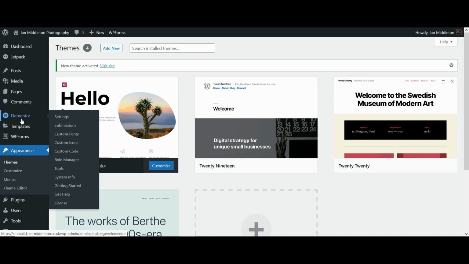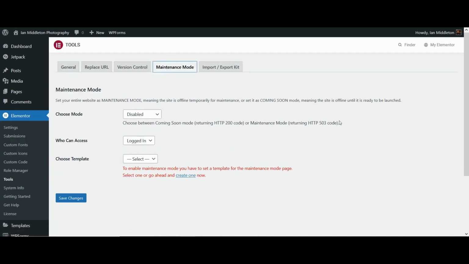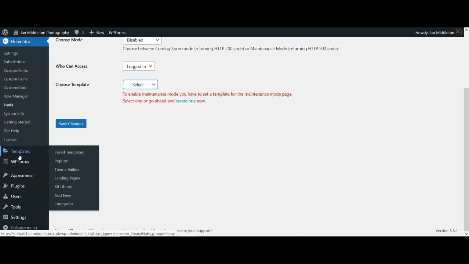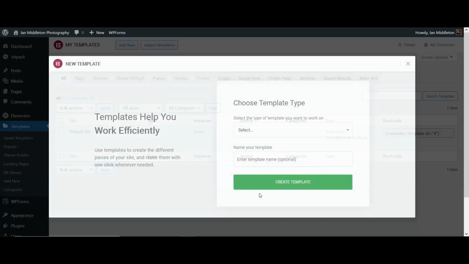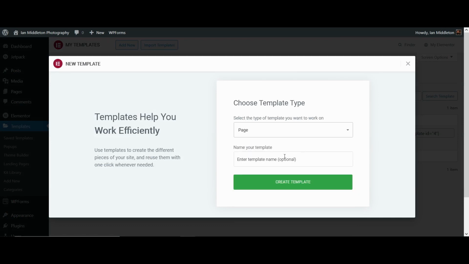So the way that you do that is you come to Elementor, Tools, Maintenance Mode. Now you need to have a template. Okay, so first thing you need to do is come down to Elementor templates, add new, and set up a template. So choose the template type page, give it a name, I would call it holding page, and create the template.